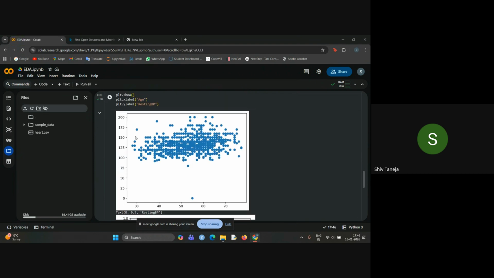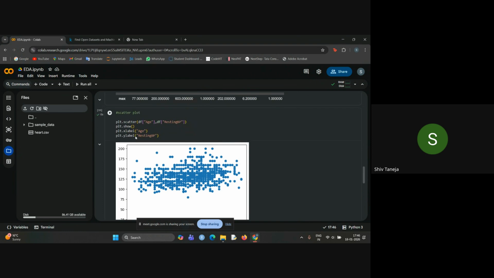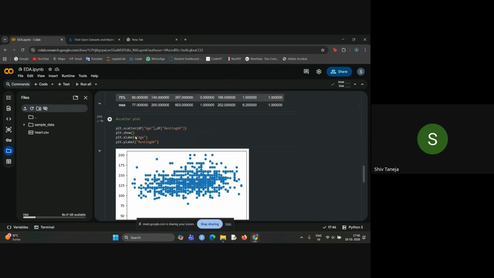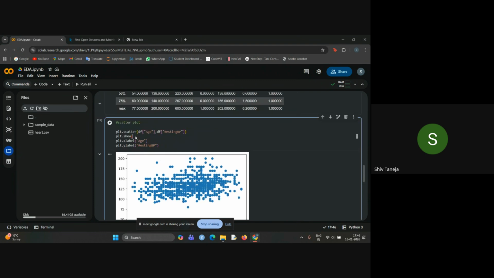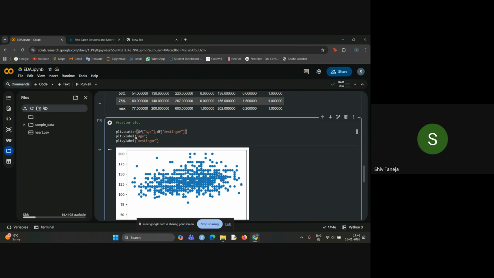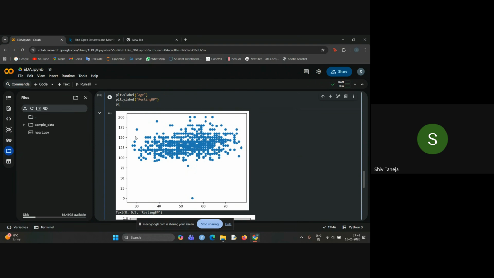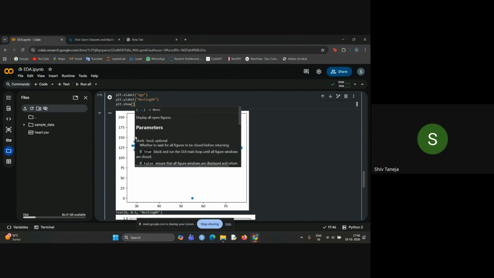What happened? Why is it showing two figures? Okay, I have to use plt.show after. Keep that in mind. You have to first use the labels, then use plt.show. Otherwise, it will show it like this.